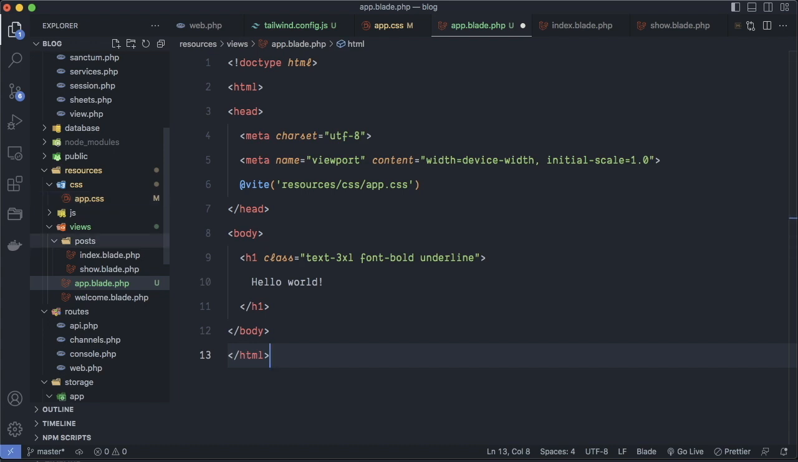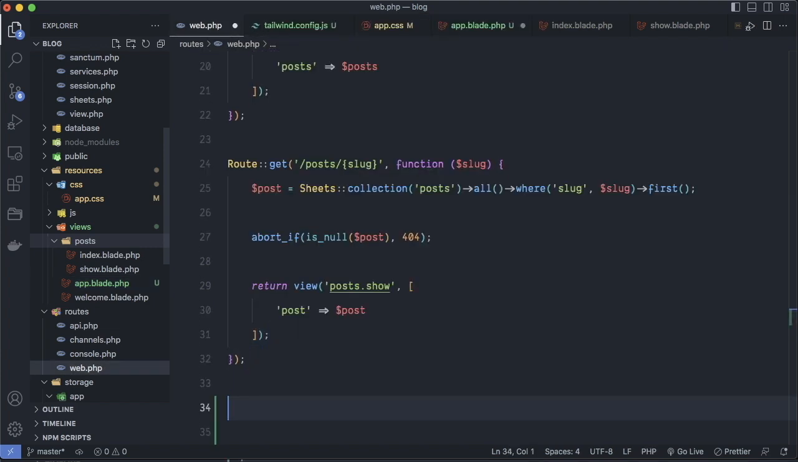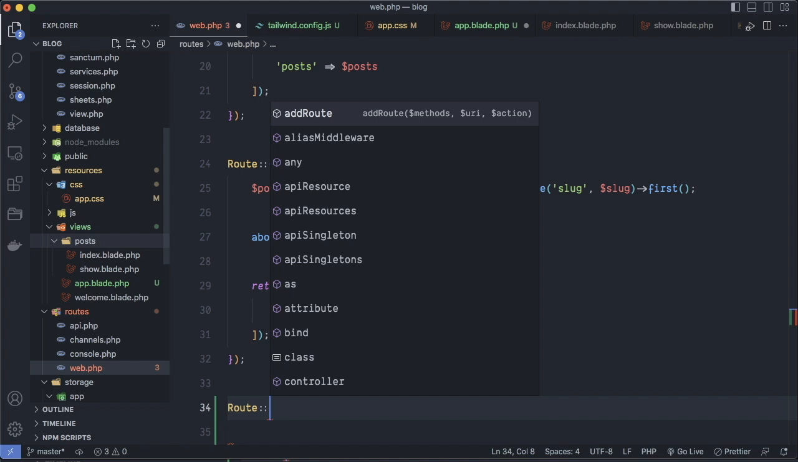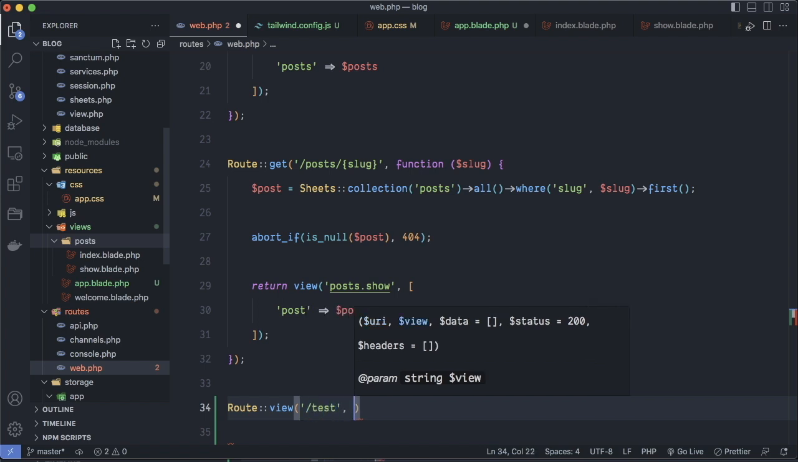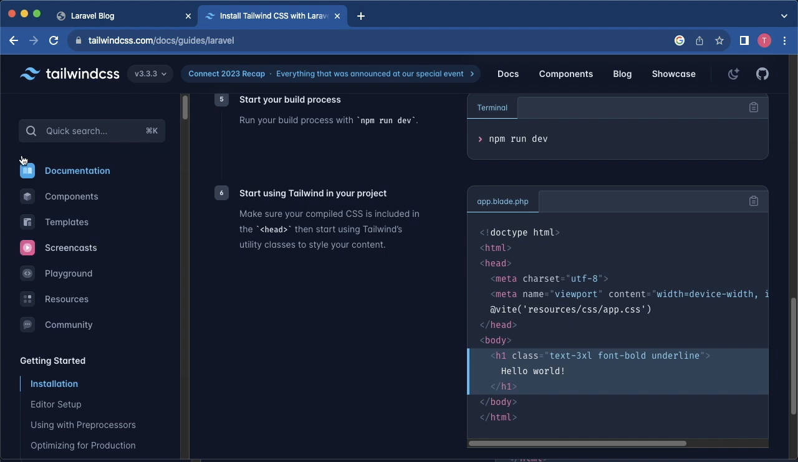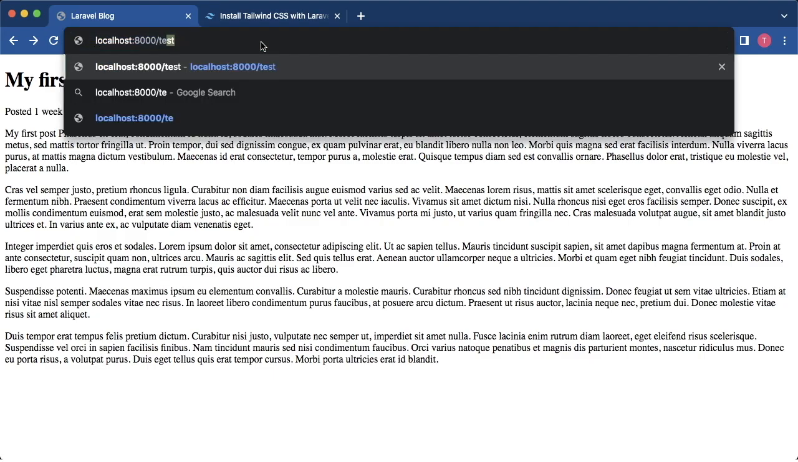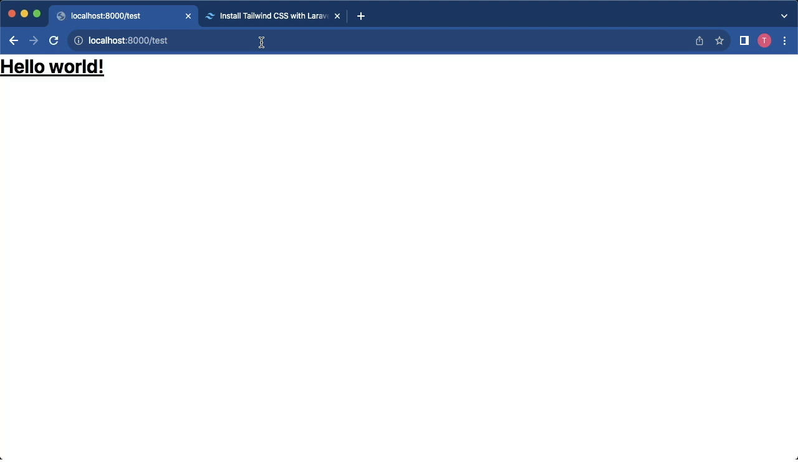Now, let me go to the web.php. And then define a test route for the app view I just created. Here I'll define a route view, since I won't need any logic for it. It's going to be test, and the view that will be loaded is the app view. Okay, I'll go to my browser and enter the test route. Here I see a heading with some styles applied.